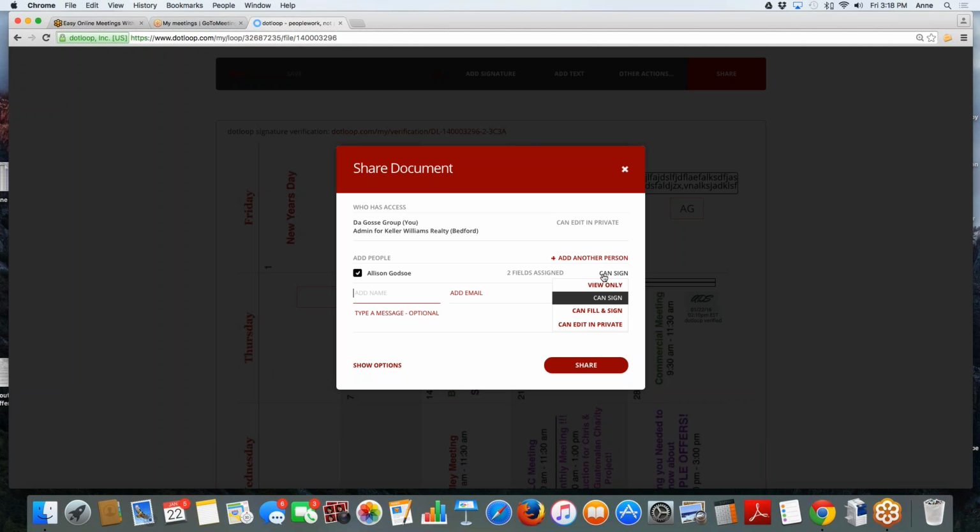Consign, they can sign. That one was complicated. So can fill and sign is what you use if you're sending a PCDS in our templates, for example, to your clients for them to complete online, which we do. They can tick the boxes and type, complete it in dot loop, and sign it and complete it and send it back.